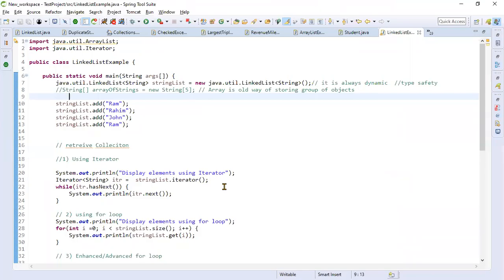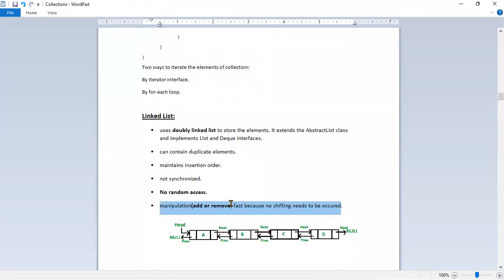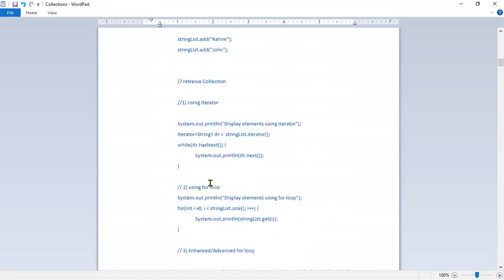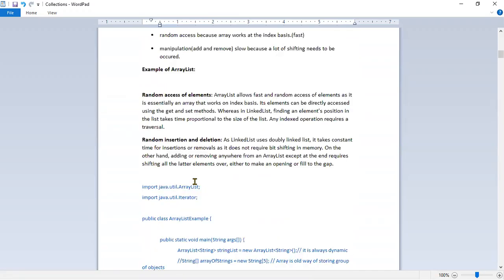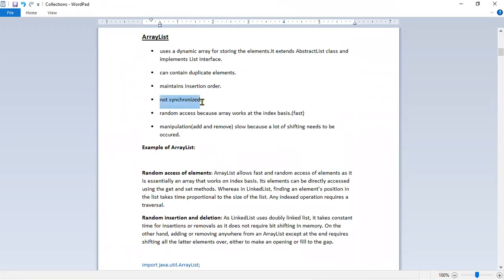Can you come again? Say array list. Array list is thread safe or something, right? Regarding thread safety, there is no difference between array list and linked list. There is a difference between array list and vector. These both are the same in case of thread safety. Both are not thread safe. If you look, linked list is not synchronized, and array list is also not synchronized. There is no difference.